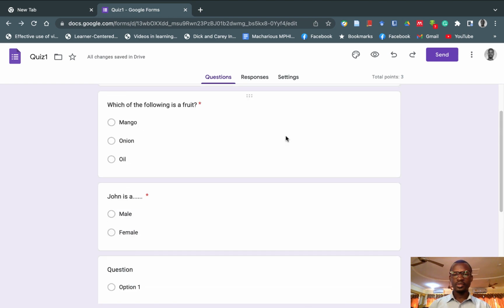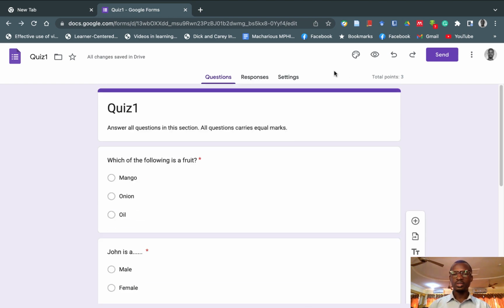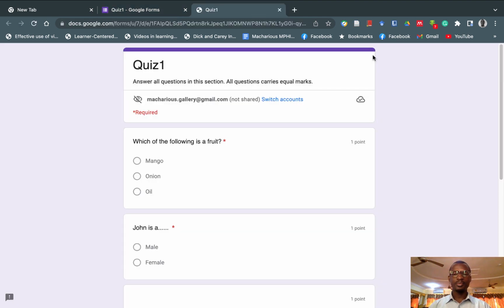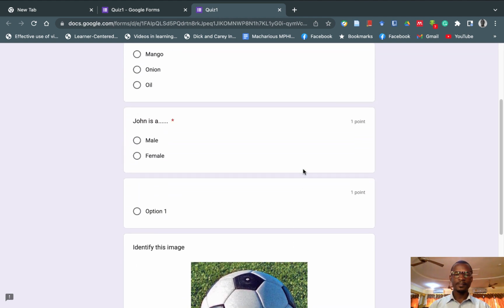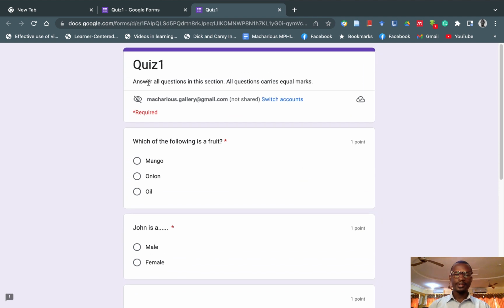Good. So with this, let's go to the preview and see how our question, or our quiz, is going to look like. And the preview is just this human eye icon you see here. You click on it, and this will give us a preview of how our question is going to look like. Great. So here you see our title, and then our instruction, which says that students are supposed to answer all questions in this section, and all questions carry equal marks.